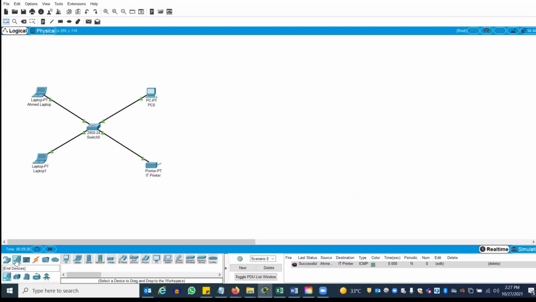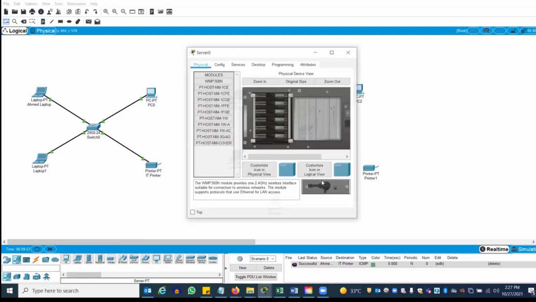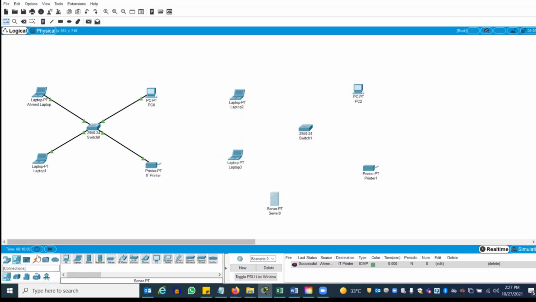Take another switch. Take a laptop. One laptop. Take another laptop. Take a printer. Take a server. Okay. So let's connect it.